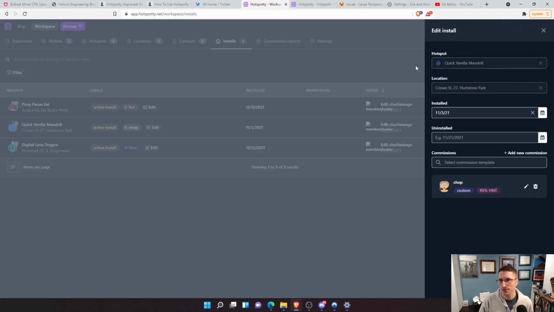You can see here there's the hotspot, the location, and then when it was installed. This is really important for when you want to calculate your earnings. You want to calculate it from the last time you paid. Say you've paid them manually before, but you're going to step forward and start using Hotspotty for doing the payments. You want to have this install date start on the day after you last paid through. In this case, the last time I paid them was on the 2nd of November, so if I say it's installed on the 3rd of November, it will start calculating payments from there.